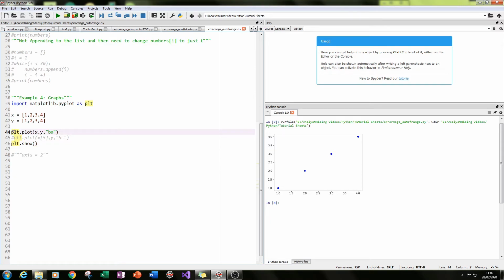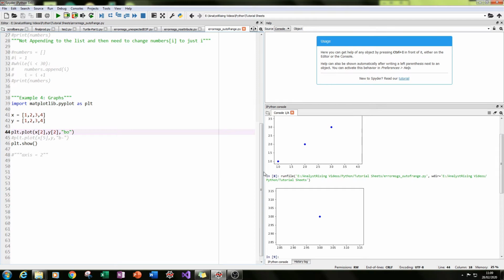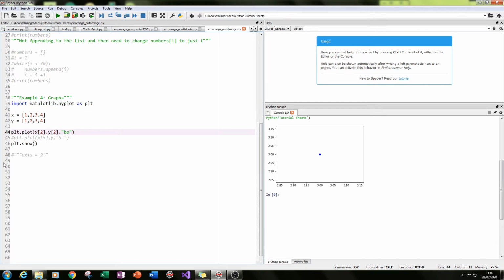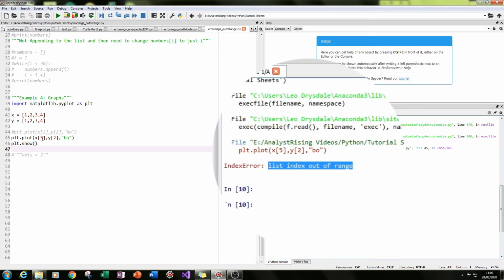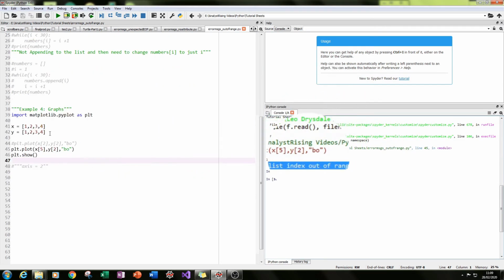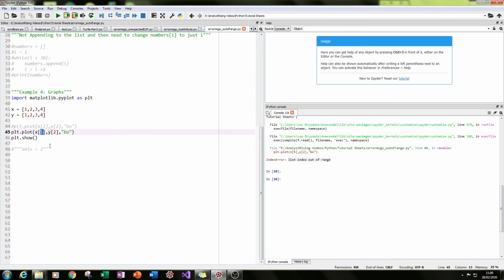What we can do is specify 1 point, let's go x2, y2, and then plot it again. We see here we've got 1 point. But what if we then specify outside? Let's change that back to blue circles, and let's go x5, y2. Then we run it, and we see here we've got list index out of range. It follows exactly the same principle as the previous examples, where we've gone outside the range of the x value here. It also works the same with y as well.